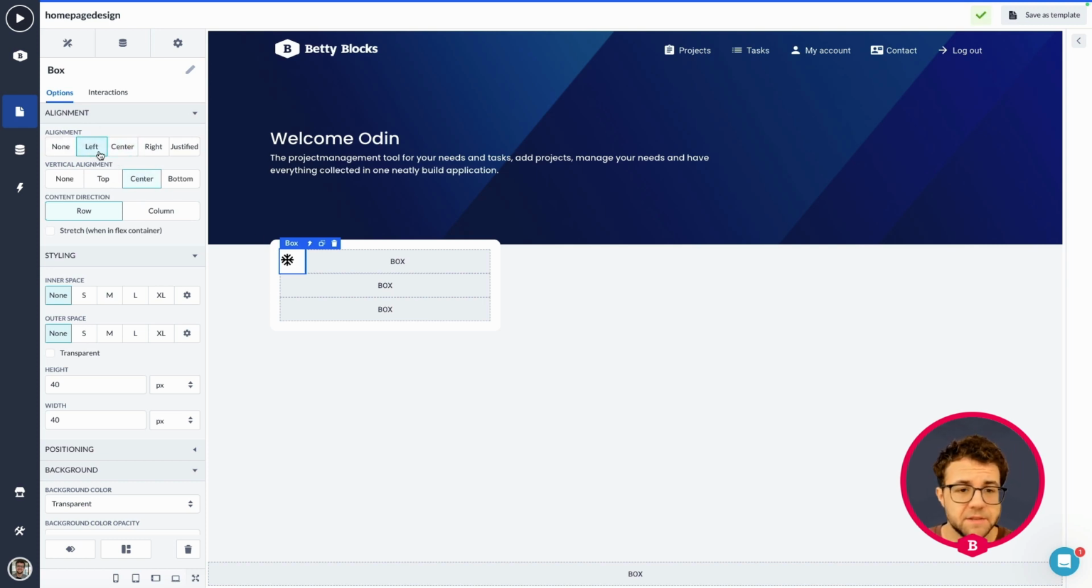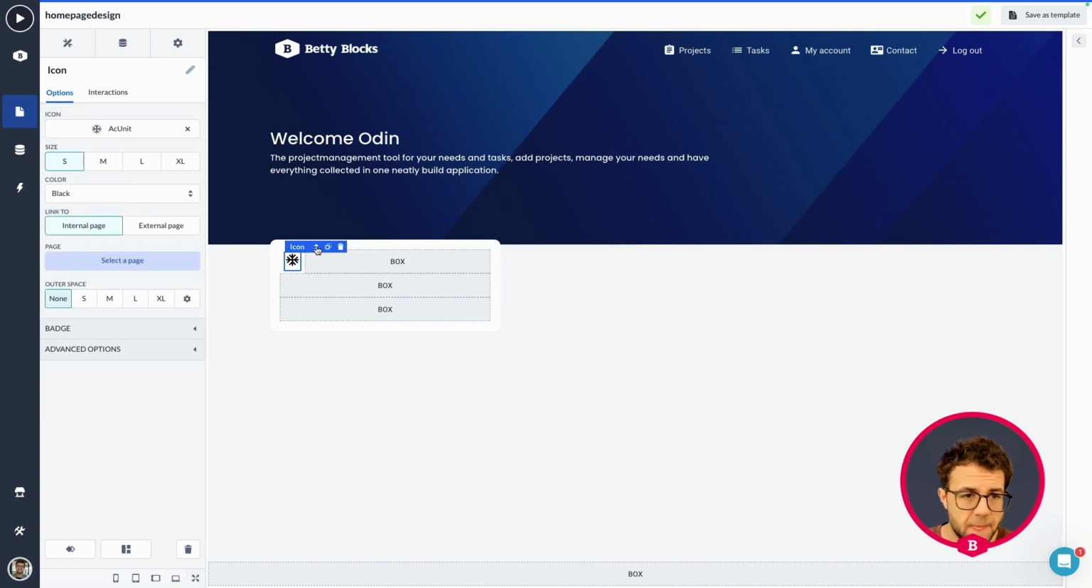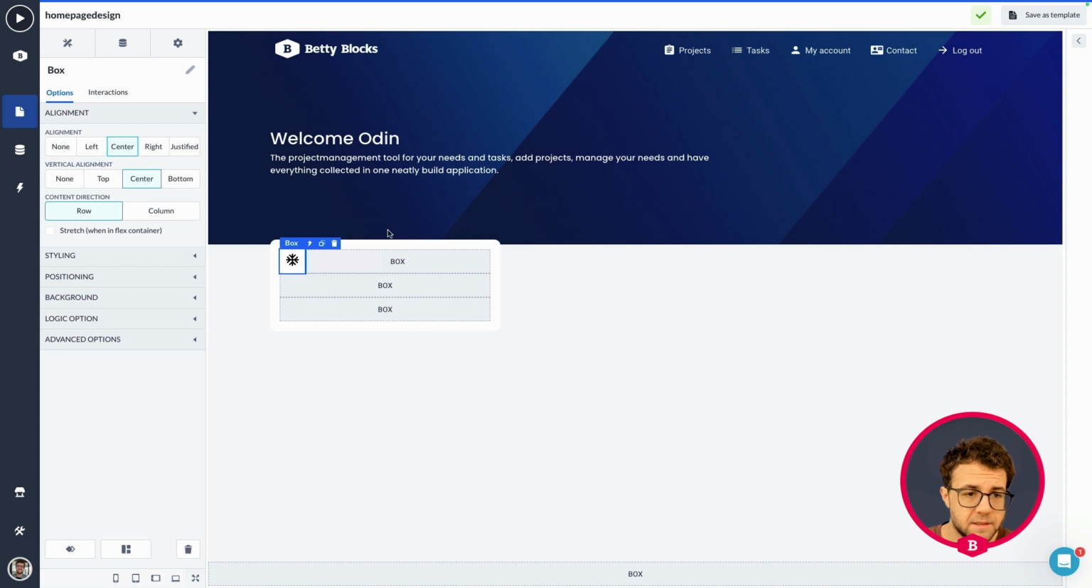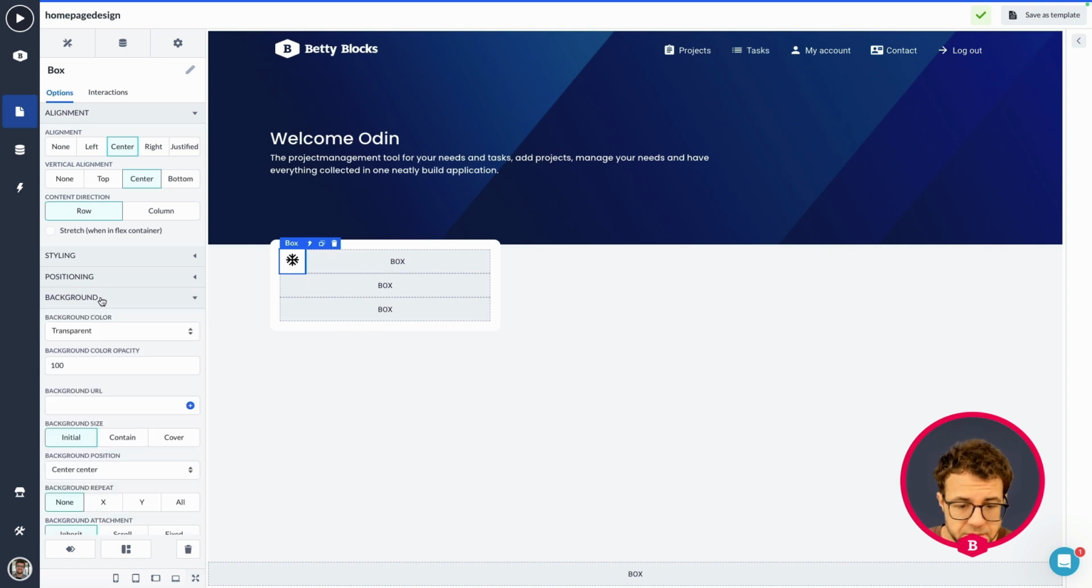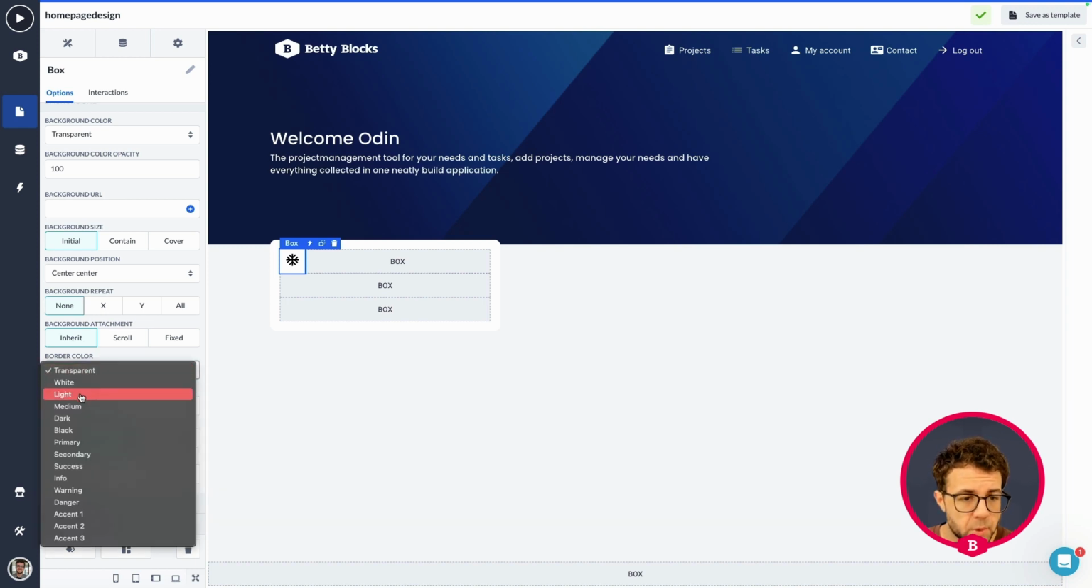We're just playing around with this. You can say if you want this to be on the left, because you feel like this lines up better, then leave it on the left. If you want this to be on the center, leave it on the center. I'm currently pretty happy with this being in the center. And then within the box background, we're going to look at the radius. And here we're also going to set it to 40 pixels and then give it a border color.